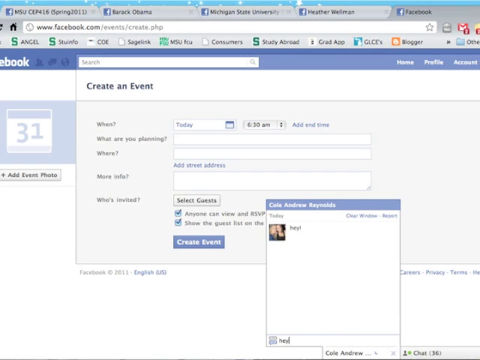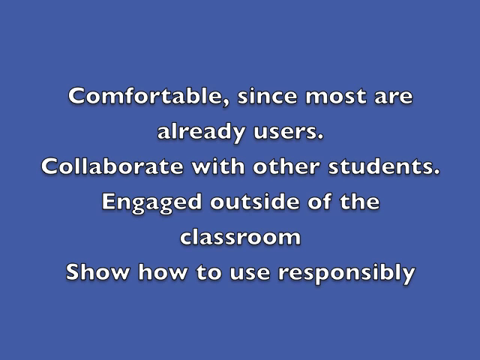Facebook also allows you to be readily available to your students outside of the classroom. So with Facebook, you can create groups, you can become friends and fans with politicians, leaders, or people that are in your field of expertise. You can create polls and events, you can send messages, and Facebook is good because users and students are already comfortable because they already use Facebook at home. They can collaborate with other students, they can be engaged outside of class, and you can show them how to be responsible when using Facebook.